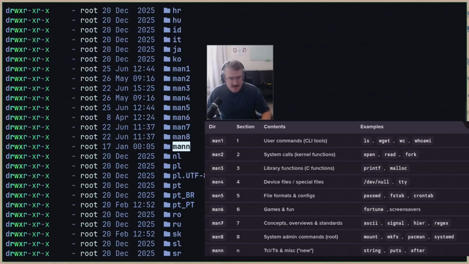Man N, this is an interesting one as well. I guess it's explicitly for a TCL scripting language. Never heard of it. Don't know why they get their own manuals, but they do. Strings, puts, after. I guess there's a lot of commands within the scripting language itself. And from my understanding, that TCL scripting language is dead because of Python.